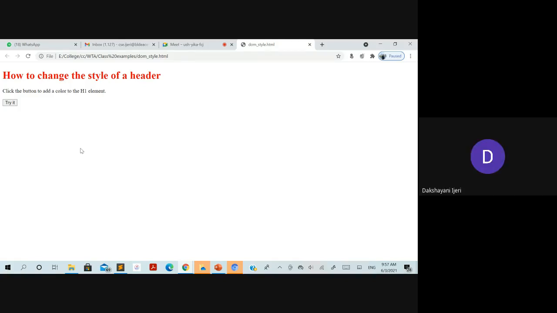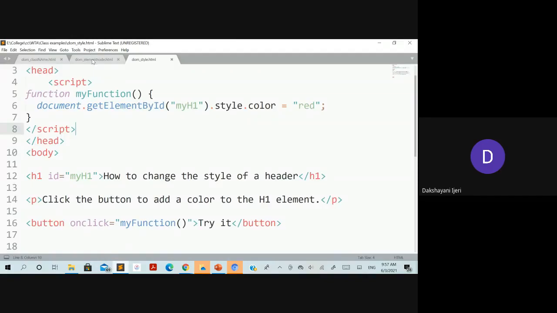It is done with the scripting part and linking it to the HTML section. This is a very simple example that I have demonstrated, just to tell you how you can access the elements of the HTML and what changes you can make there. Okay, so we'll see a few more examples here.